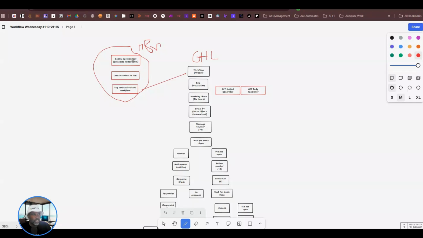It scrapes those prospects from that sheet, creates the contact in GHL and tags them, so it'll trigger the workflow. Puts them in the workflow, drip at 30 at a time, and so on. Sends out the email, waits to see if it's opened. If it's not opened, it should revert them back to a second email, and so on and so forth, right? If they do open it, then it's checking to see if they responded. If they don't respond, then they go back into a second, third, and fourth email sequence as well.